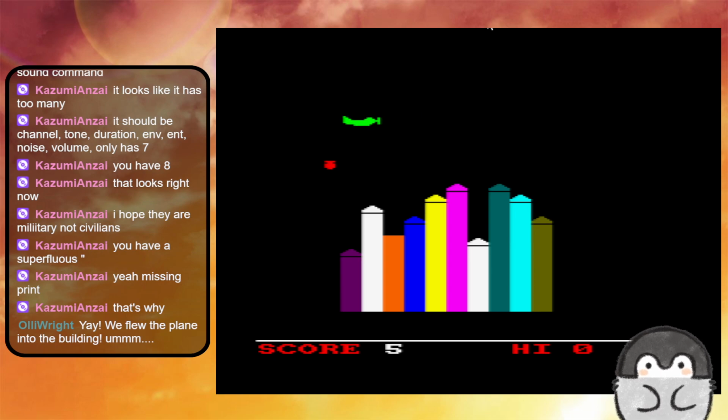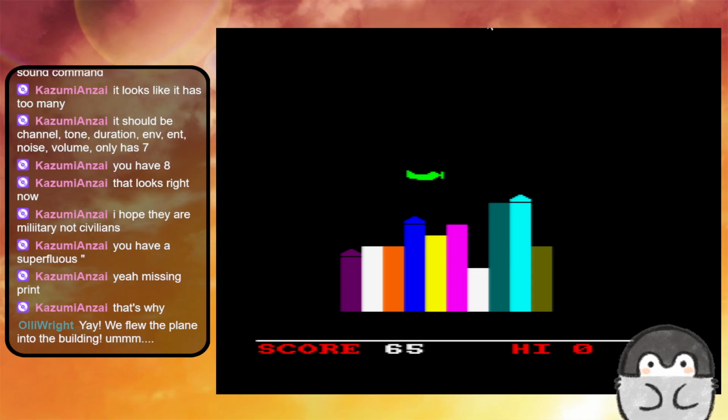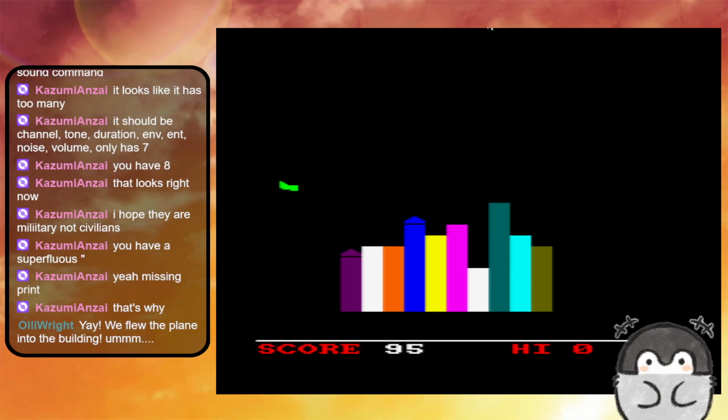Watch yourselves. The plane's gonna get lower and lower. It always reminded me of a duck. Does this plane remind anyone else of a duck? Get that yellow one. And you, Mr. Teal. There you go.